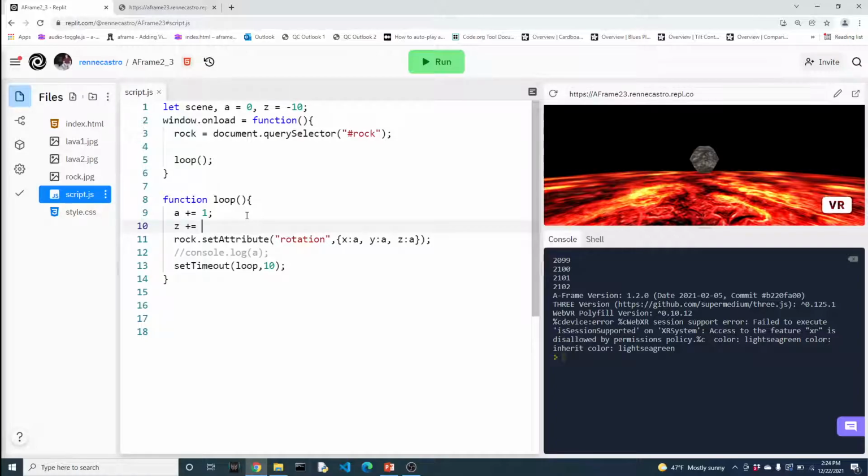Now, I'm not going to use the value of 1, because if you think about it, this code is executing about 100 times in a second. If I increase the value of Z by 1, this is quickly going to go from negative 10 to over 100 within a second. We're not even going to see the rock move towards us. So I'm going to use a small value. Let's see what 0.01 does for us.